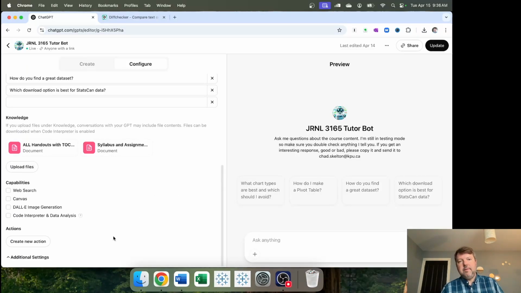Down at the bottom of the configure page in ChatGPT, you'll notice these capabilities. So these are the different functionalities that ChatGPT has, and you can turn them on or off, right? One is the ability to search the web. One is called Canvas. This is something people often use when they're coding. It creates a separate window where the code or the document is, and then it works on the editing of it. Then there's image generation, and code interpreter and data analysis.